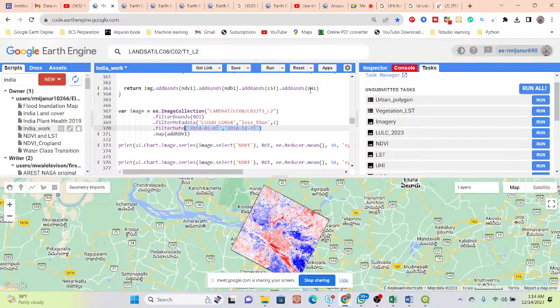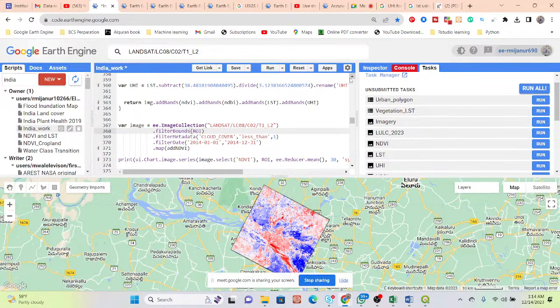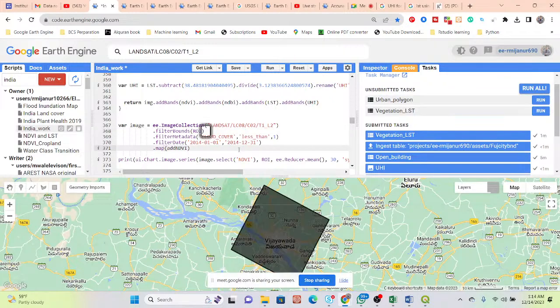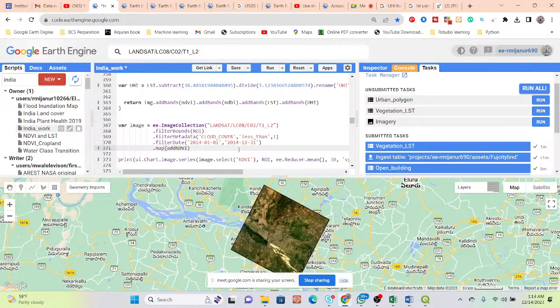Let's check the result. Suppose I change it. So now click run. In this time, we can get the result for the 1 year time series chart of NDVI, as well as the 1 year time series chart for LST, for NDBI, and for Irvine Island. So all of those things we can get only for this time.